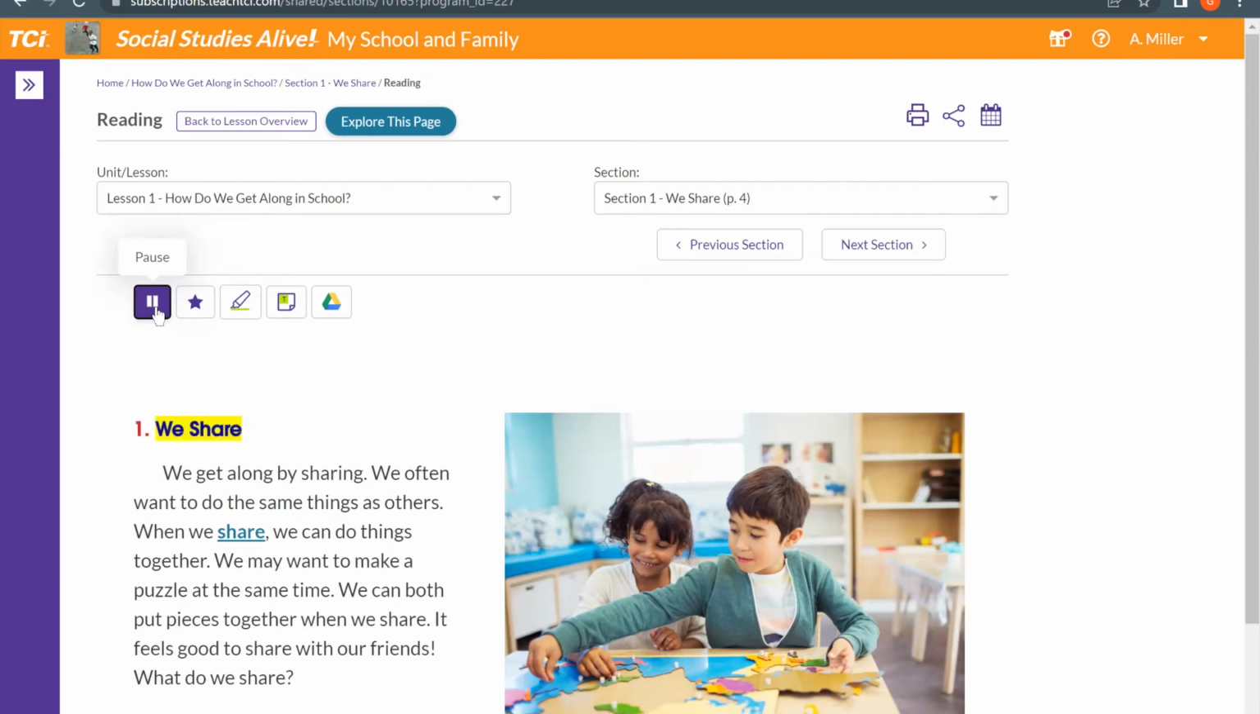1. We share. We get along by sharing. We often want to do the same things as others.